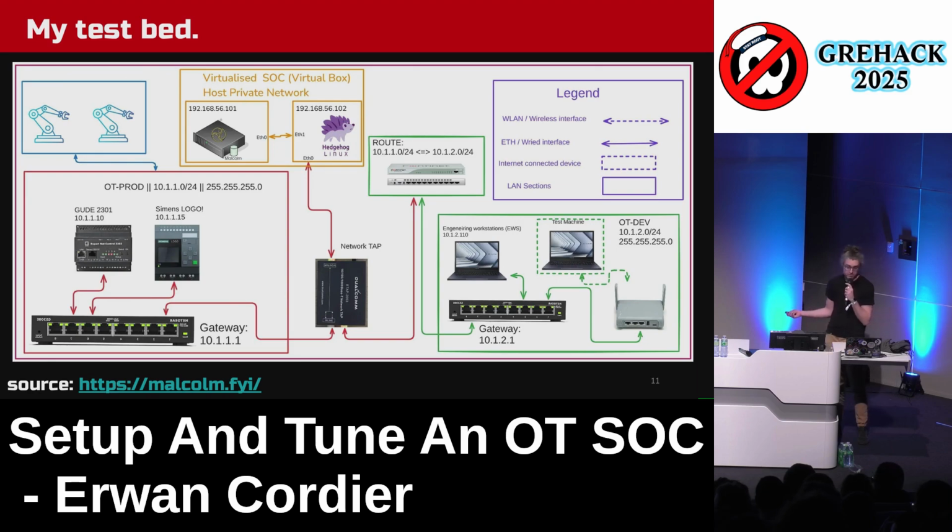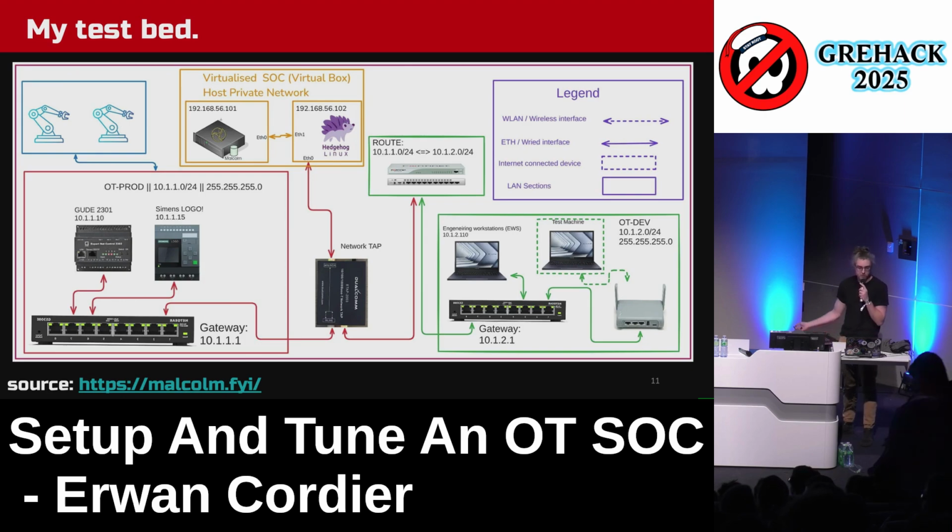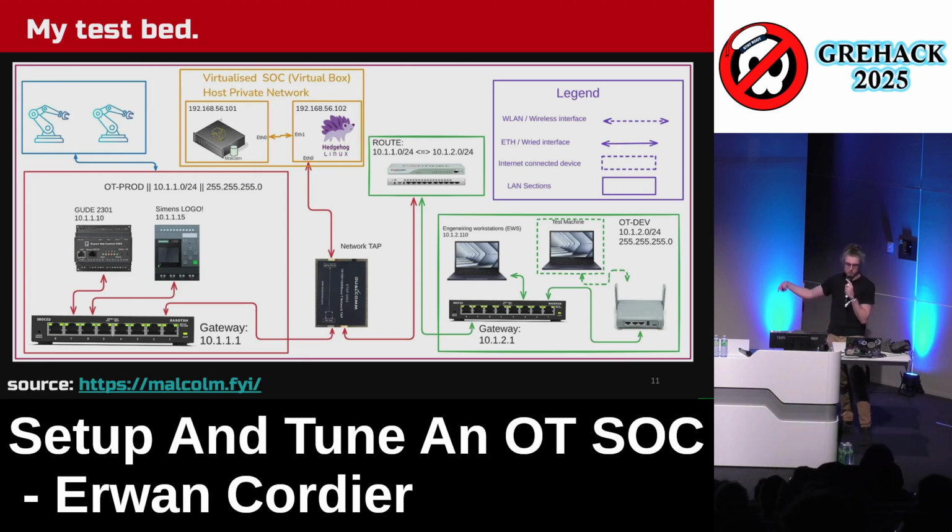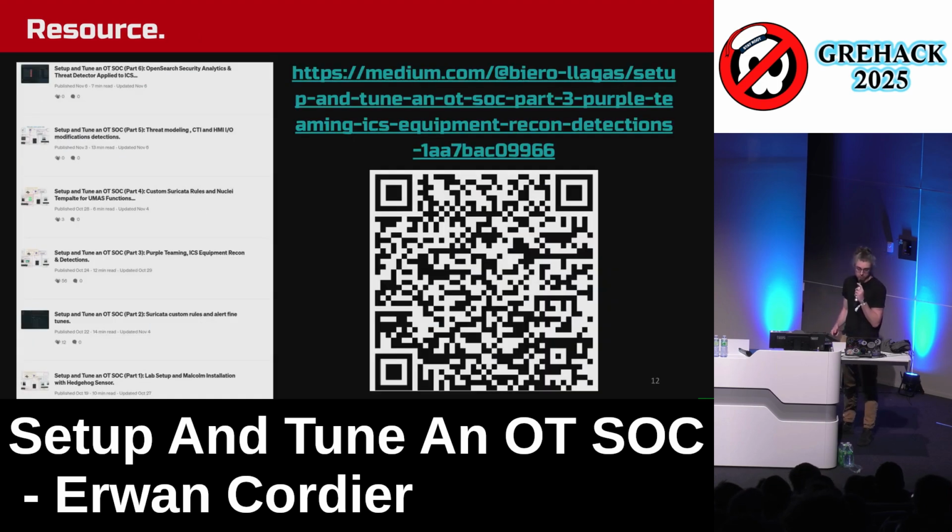This is my test bed when I test my equipment. You have a PLC on the left with a network tap for network duplication, because this is very important in order to not touch the network data and not disrupt the power plant or the production line. You can see Hedgehog connected with the Malcolm sensor, and after that you can see directly the production and the IT part. If you want a deep dive, I have written a six-part series on how to set this up. I really encourage you to read that one.